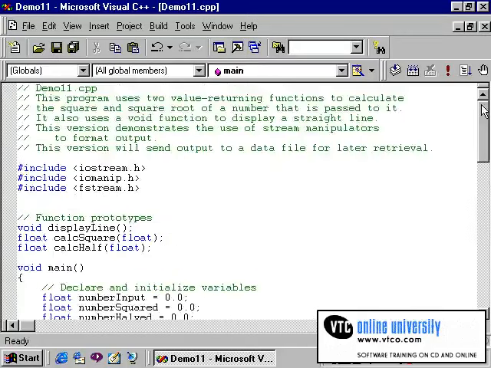So if you want to create output that is hard copy output, or is something of more permanent nature rather than going to the screen, you can use the fstream header file along with the outfile statements to do so. Demo11 is the sample program on your CD.